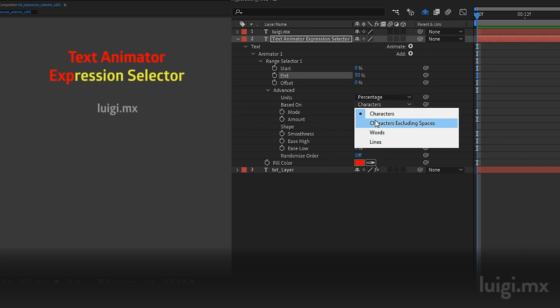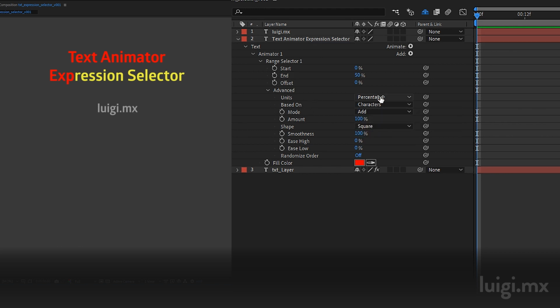We can be based on characters excluding spaces, words, or lines as well. We can also use indices instead of percentage to be more precise and make the selection. So for instance, 0 through 1 is going to select only the first character, or 0 through 10 is going to go from the beginning down to the 10th character, and so on.